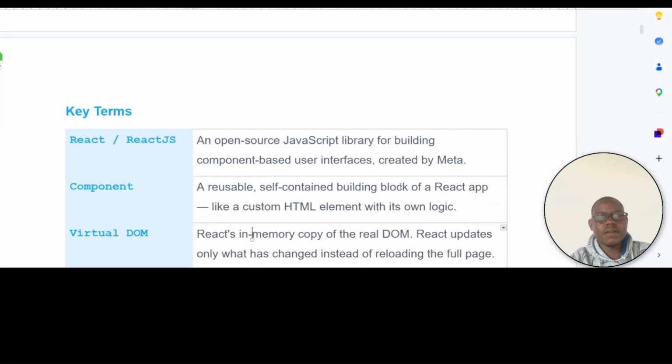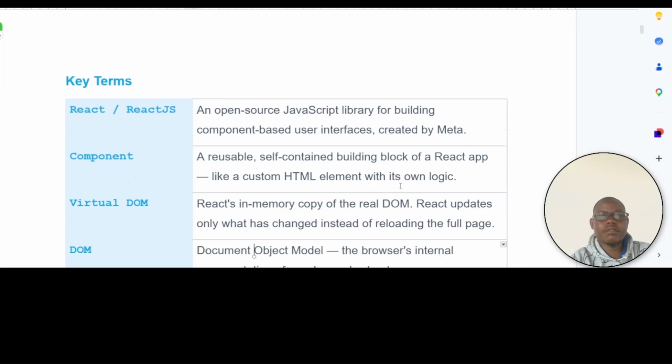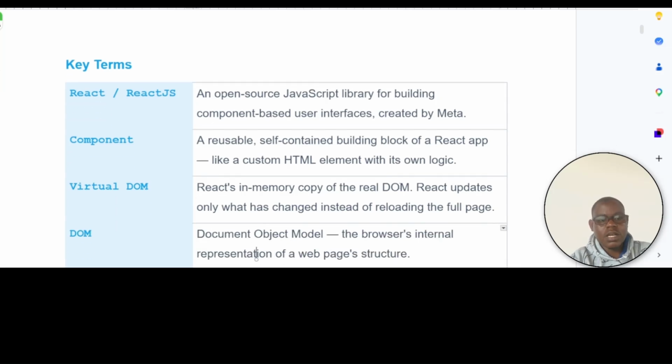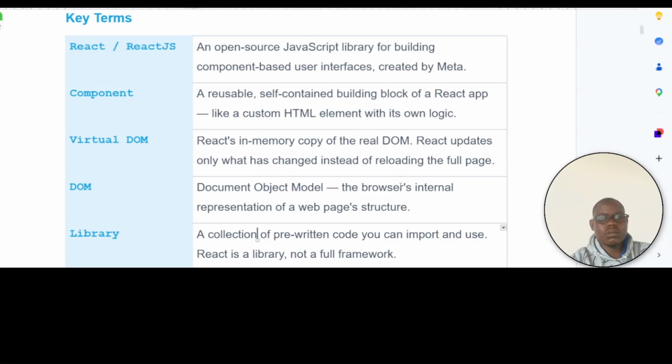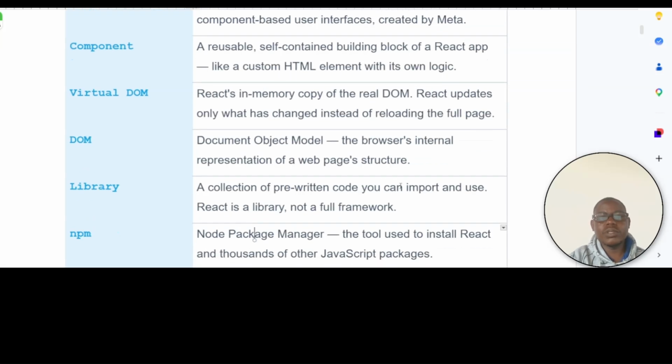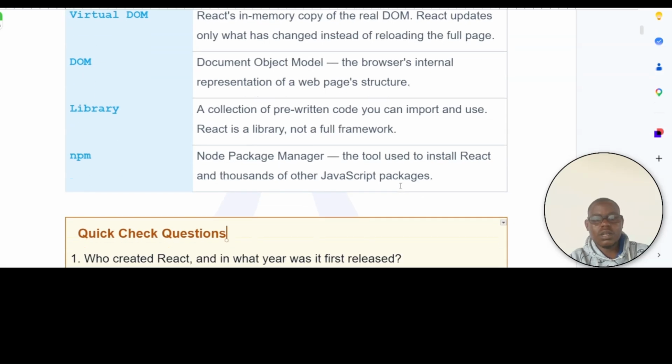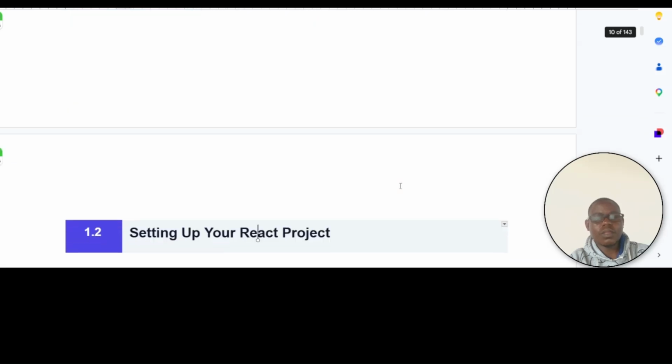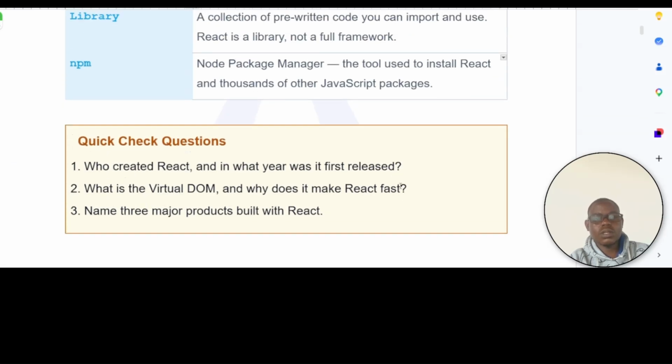Let's just talk about key terms. React and ReactJS: an open source JavaScript library for building component-based user interfaces. A component is a reusable, self-contained building block. Virtual DOM is an in-memory copy of the real DOM, and DOM is the Document Object Model, the browser's internal representation of a page. Then there is npm, a library manager. This is what you can ask yourself.